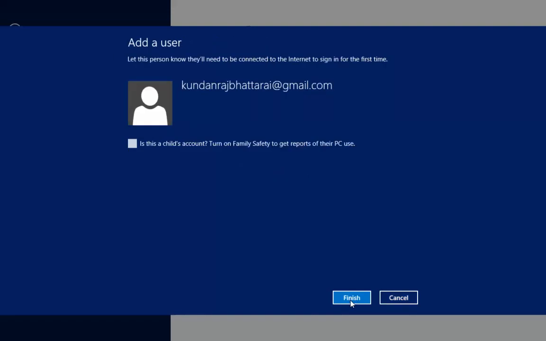Now the computer is asking me whether the other user is a child. If he or she is a child, then I'll put a tick mark on this checkbox. What this does is it will make the necessary settings in the computer so that the child user can use this computer safely. Basically, it will restrict the child user from using all features in this PC. It will provide parental control so that the child will not be able to view pornographic materials and so on. Since I know that the other user is not a child, I will not click anything.